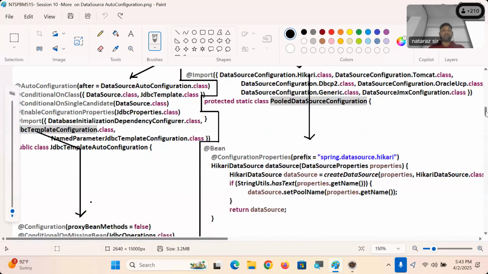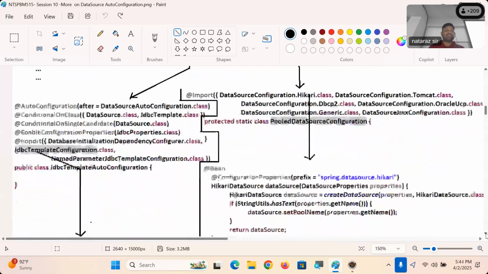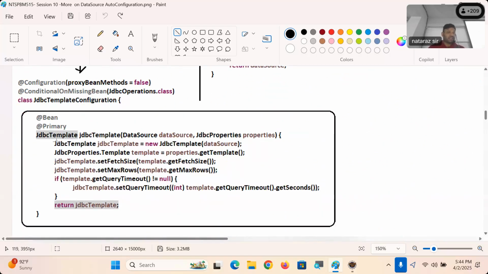Super. Similarly, one more thing is there: JdbcTemplateAutoConfiguration. That is linked with one more, the JdbcTemplateConfiguration dot class. Inside that, there is a JdbcTemplate @Bean method. This @Bean method is creating and returning a JdbcTemplate class object, right, guys?